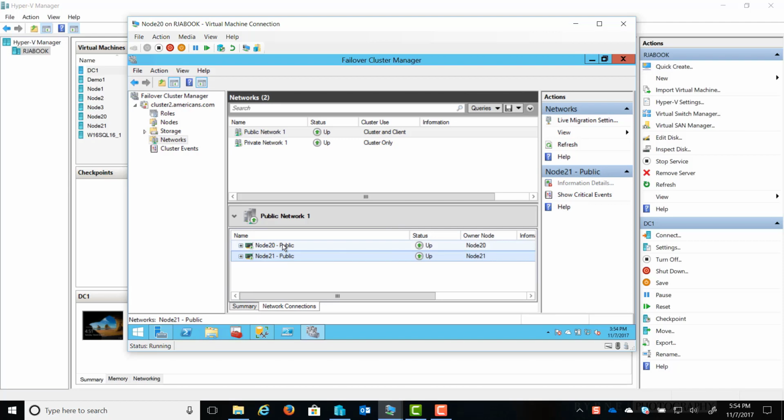Both of these NIC cards on each node have been named public. I always suggest that you name your NIC cards. This is a pretty simple, easy environment here, but as the environment grows, it makes it a whole lot easier to troubleshoot and find stuff if everything is properly labeled and named.